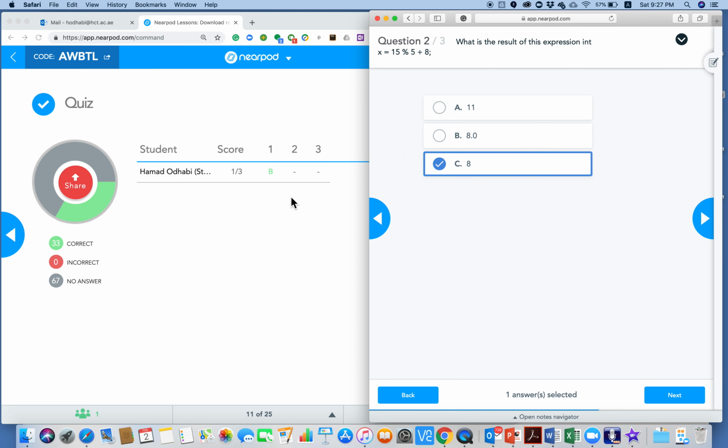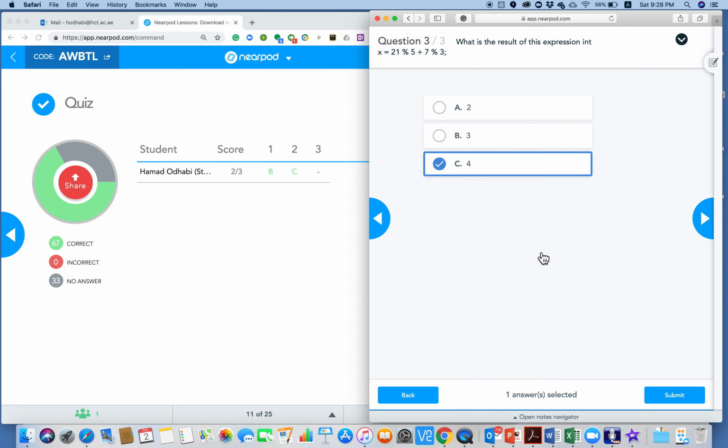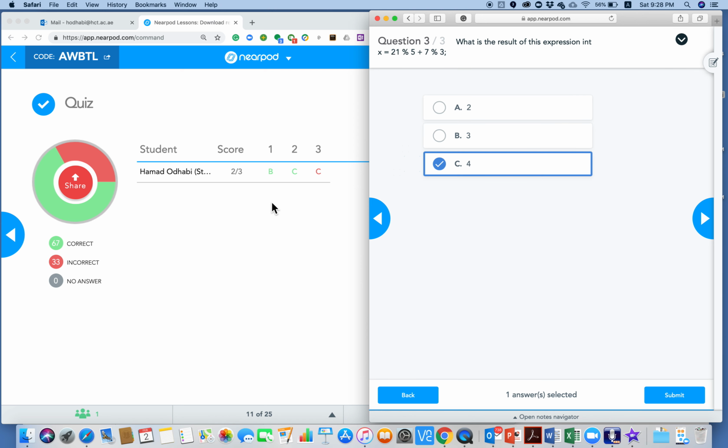And then you see the answers start coming. The first question the student answered correctly, which was B. The second question answered also. What is the result? And again, it's correctly C. And now let's go with something wrong. Then I click submit. So that's it. Edit answer. Okay, that's it. So now the student had 2 correct and 1 wrong, and you can see this screen.